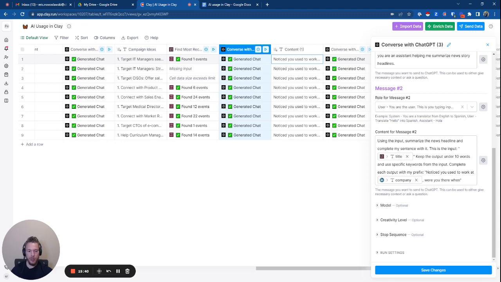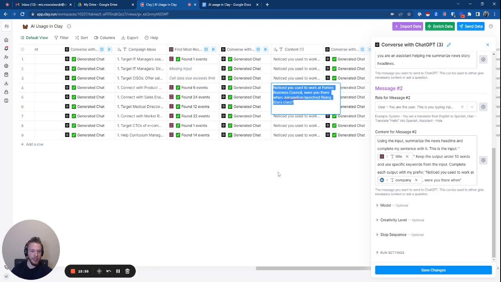Notice you used to work at this company. Were you there when blah, blah, blah? So notice you used to work at Critical Start. Were you there when MDR service launched for Cortex Axiom? Notice you used to work at Zerply. Were you there when Bootstrap Labs partnered with mParticle Incorporated? Notice you used to work at the Business Council. Were you there when Join Pavilion launched Rising Star Class?